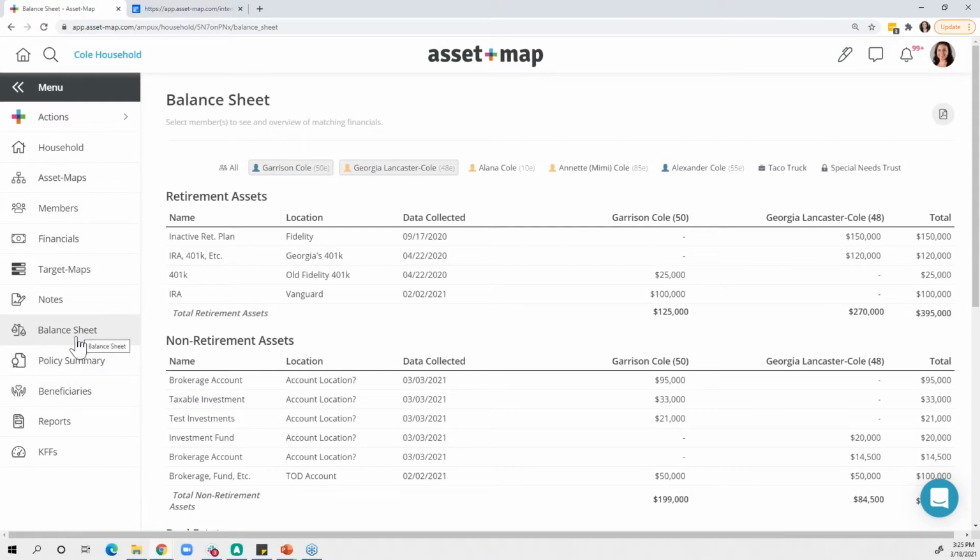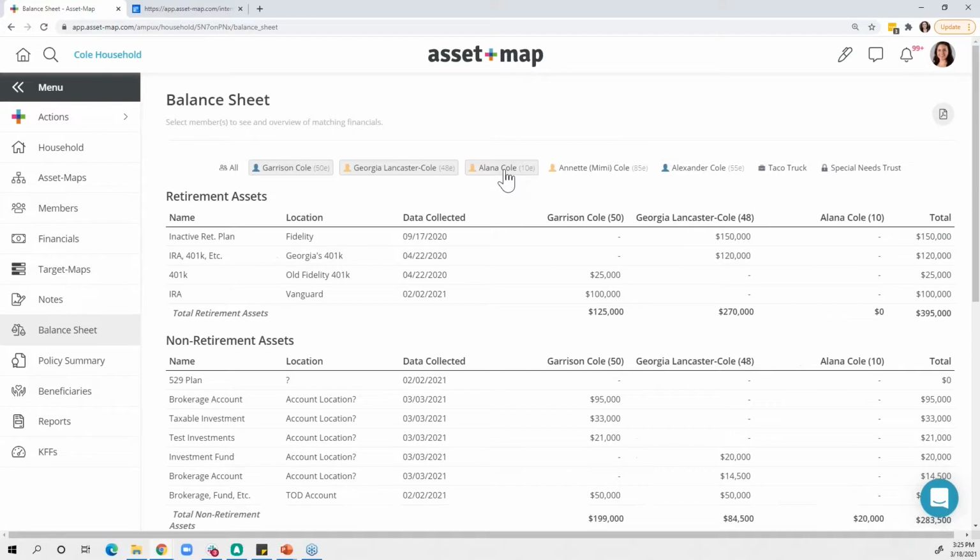Now we have our next three interactive reports that are all quickly available to you in your main menu on the left-hand side now, where these are interactive. What we mean by that is that this is the balance sheet, and right now for this particular balance sheet, we're only including Garrison and Georgia. Maybe we want to include their child, so I could turn on Alana, and she will now be included.